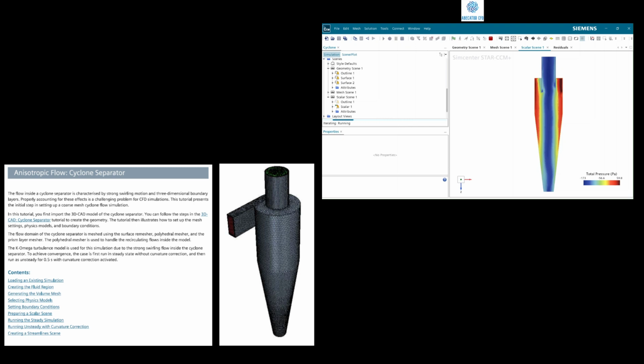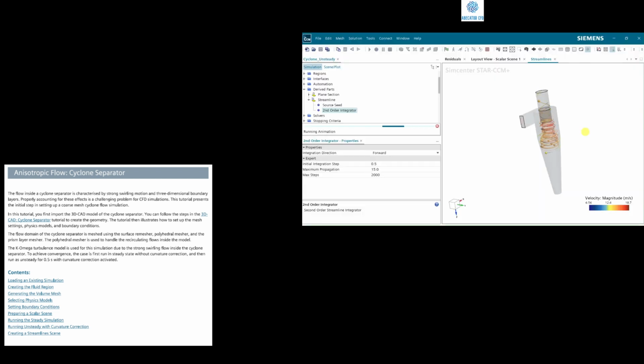In this tutorial, we're going to take the Cyclone Separator geometry we created earlier and move into the next stage of the workflow, setting up an anisotropic flow simulation inside STAR-CCM+. This is a very interesting case because the flow inside a Cyclone Separator is dominated by strong swirl, three-dimensional boundary layer effects, and internal recirculation. That makes it a challenging CFD problem, even for a relatively simple geometry.